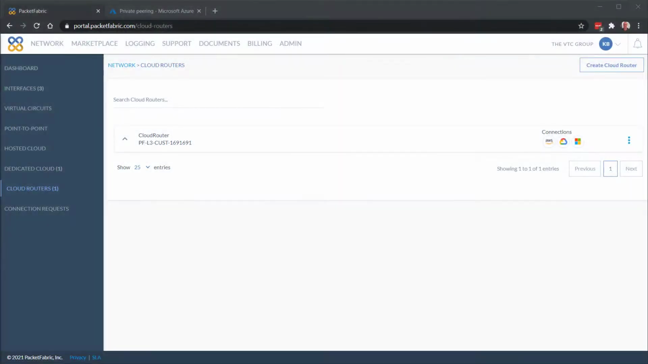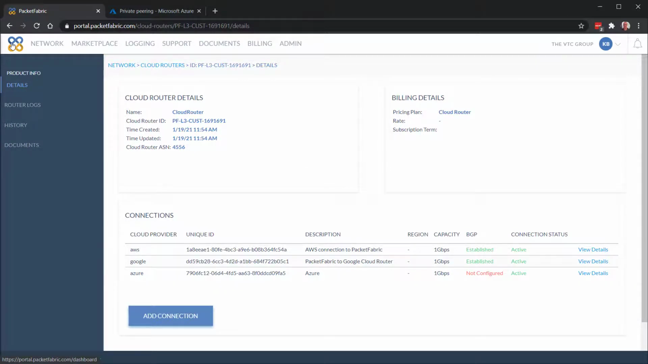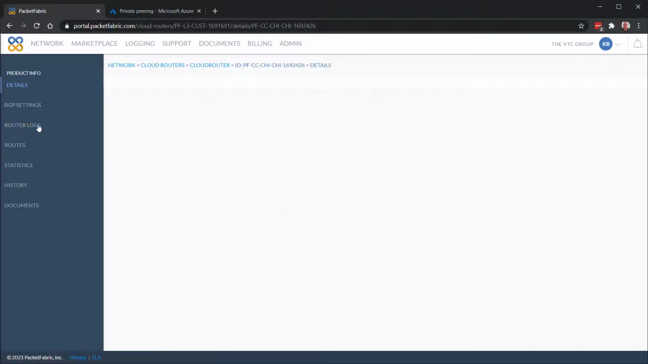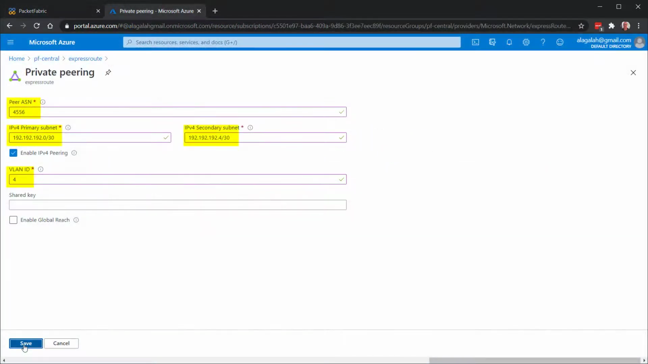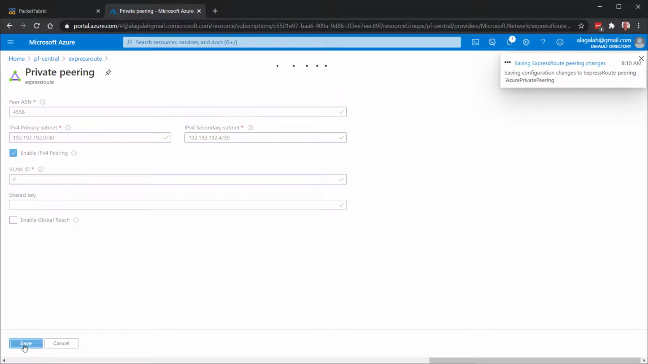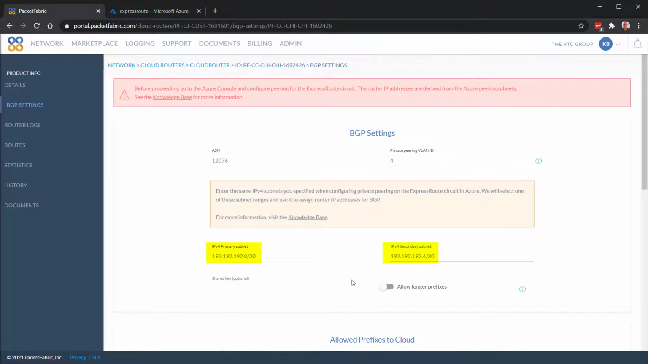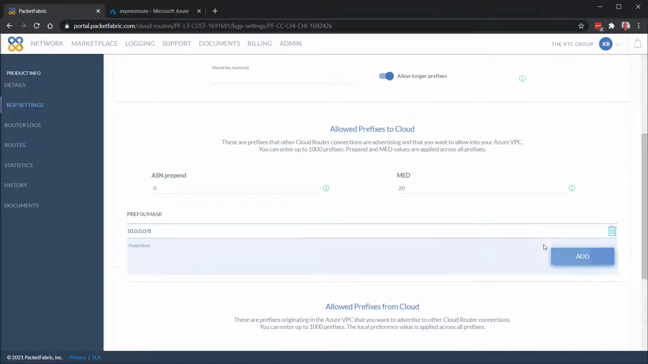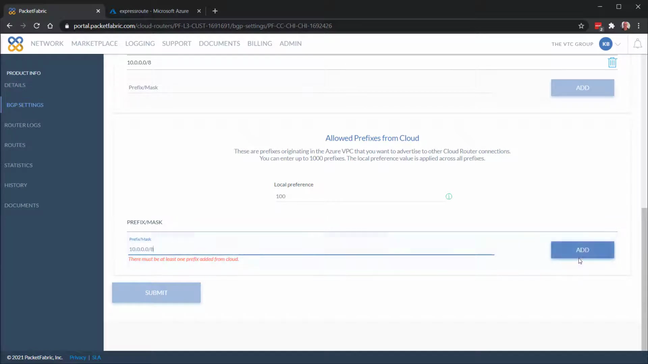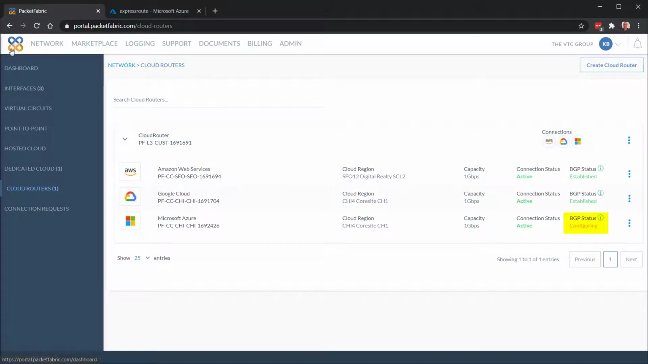Now I'm going to show you a different way to access some of the details. We'll look at the Cloud Router details. We'll see each of the connections down below. For Azure, we'll view details. Now we'll need the VLAN ID from the BGP settings shown here, highlighted. Enter our ASN, choose two subnets and a VLAN ID from our portal. Back to the portal. We'll use the IP addresses that we got entered into Azure for the connection, and then enter our route filters, allowing anything starting with 10 both into and out of the Cloud Router. And it's, again, that simple. Eventually we'll move from configuring to established, and we're in business.